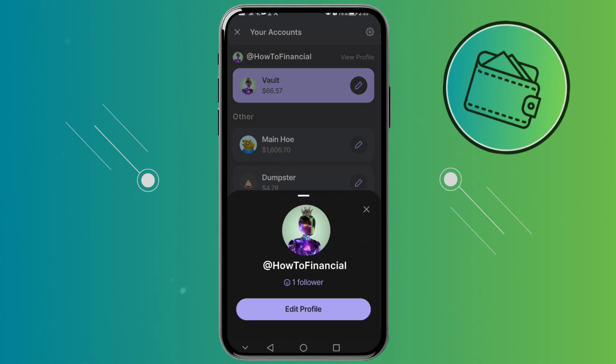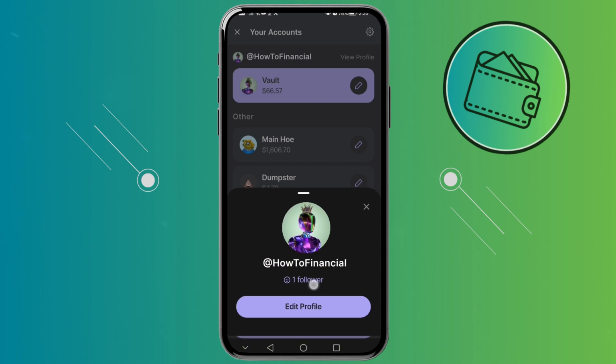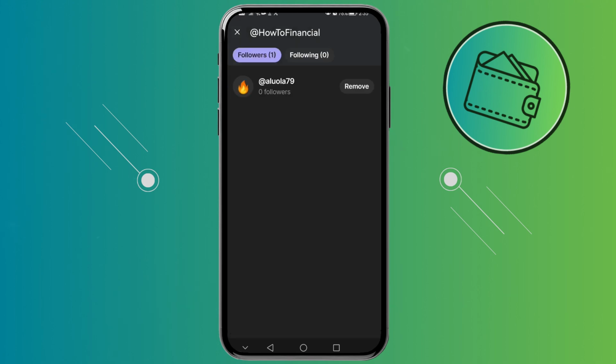And then another menu will pop up. So on this menu, you would need to click on Followers right here. And here on the first tab, you would be able to see all the people that follow you.